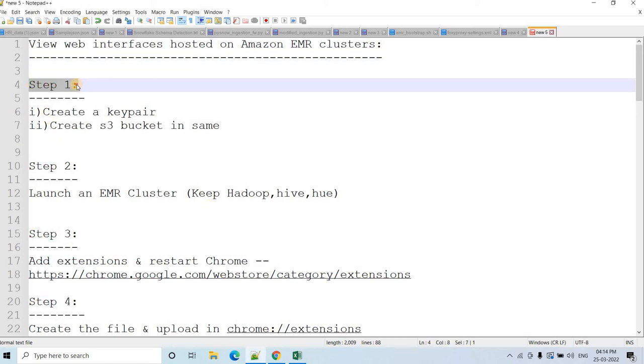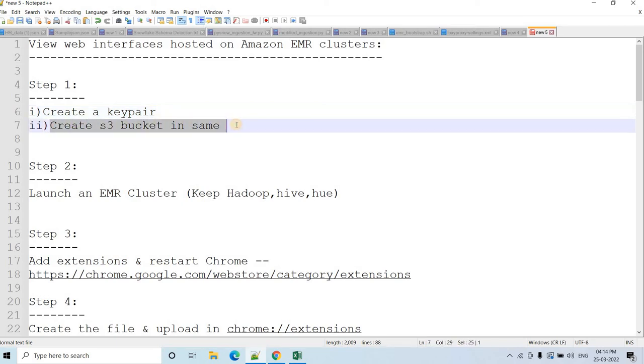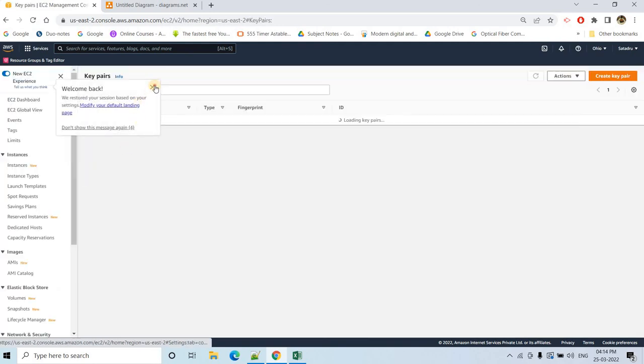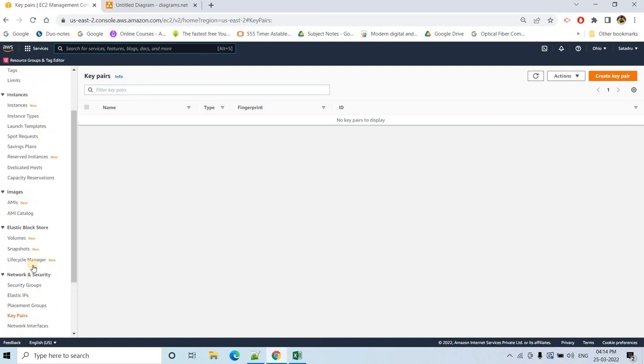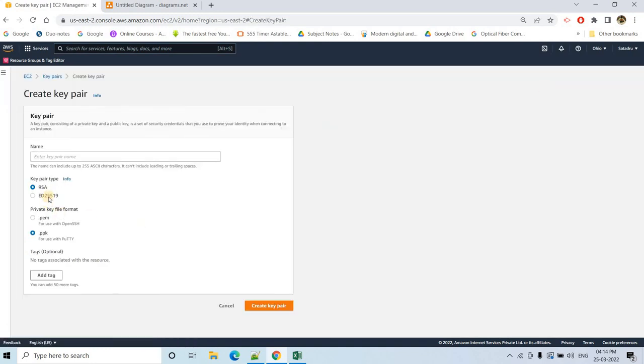So what is step one? Step one is we will create a key pair, which is required to enter the Amazon EMR master node using SSH, and we will create an S3 bucket in the same region just to do some experiments. First, we go to the AWS Management Console, then to EC2, and then to the key pair section. Here you can create the key pair.